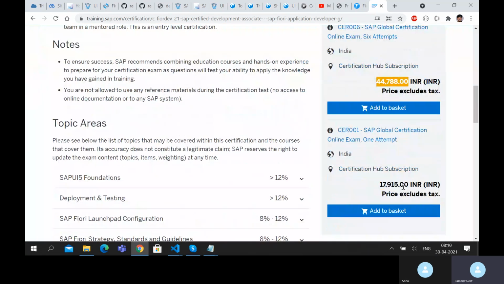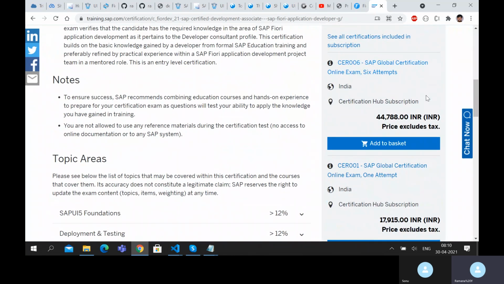And a single attempt will cost you 17,000. This is recently introduced. Previously, we did not have a single voucher. Always we had six vouchers. If you have six vouchers, you can take any certification, Fiori or ABAP or any certification. But for one exam, you can only write three attempts. This is valid for 12 months.